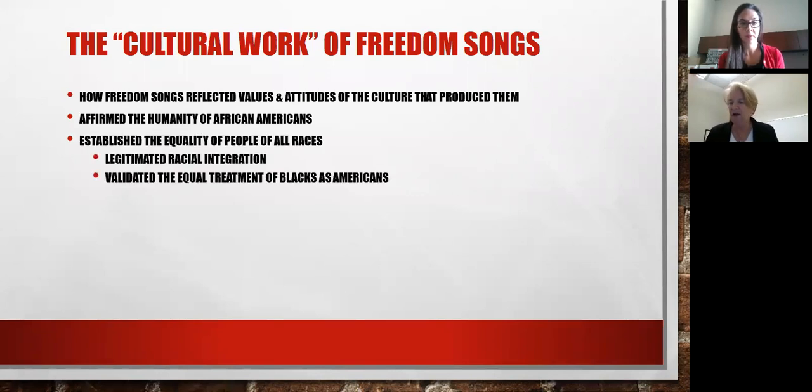Second, freedom songs established the equality of people of all races through their lyrics and through the act of singing. The lyrics of Been Down Into the South, for example, as we've seen, refer to blacks and whites as equals together. Human equality supports the legitimacy of integration in all facets of American life and recognition of African Americans as American citizens with all the rights that are due to American citizens.